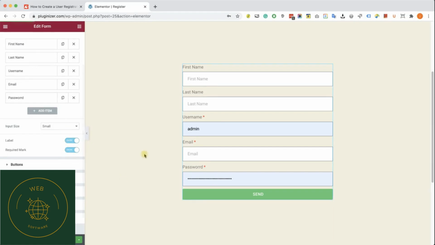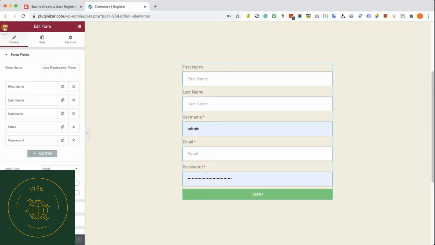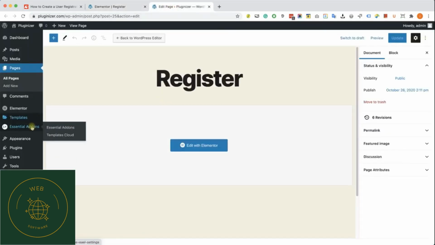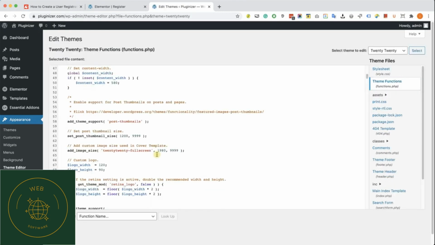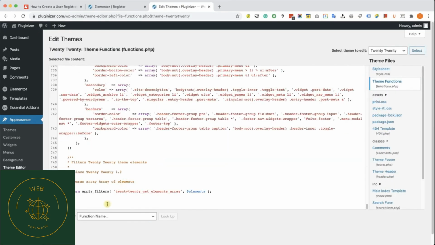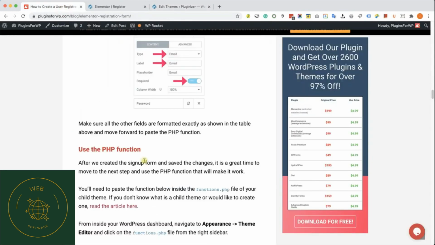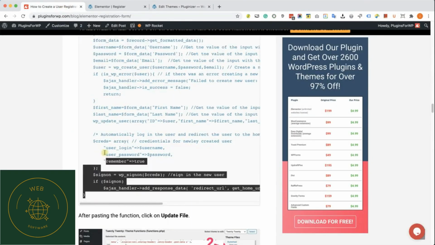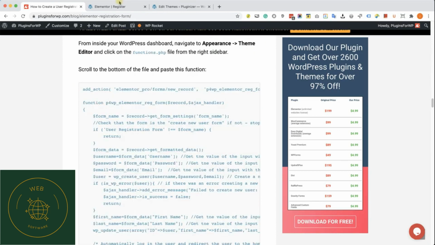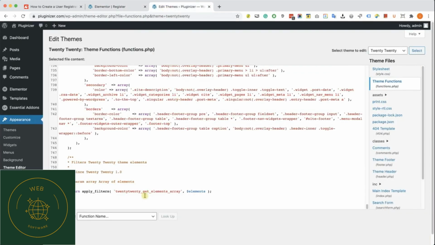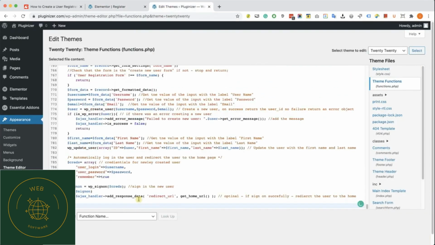and we can move forward to the next step, which is to paste the PHP function and make sure everything is working as it should. So to do that, let's go back to our dashboard. Here we will go to Appearance and then Theme Editor, where we look for the functions.php file from the right sidebar. We'll click on it, we'll scroll all the way to the bottom, and here we are going to paste our PHP function. We can find it in our written blog post. Just copy it from here, paste it all the way here at the bottom, and click on Update File.